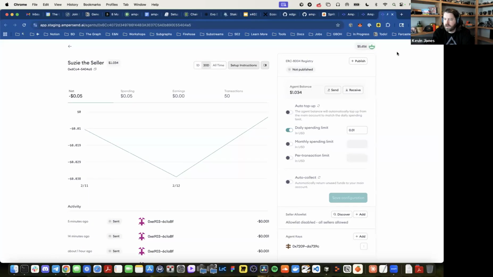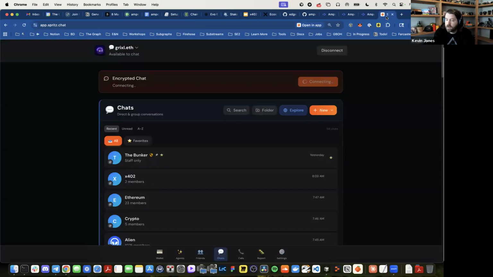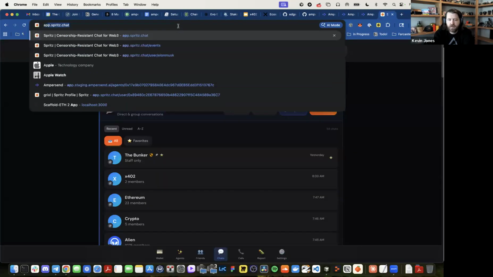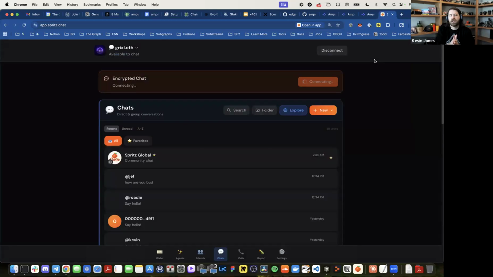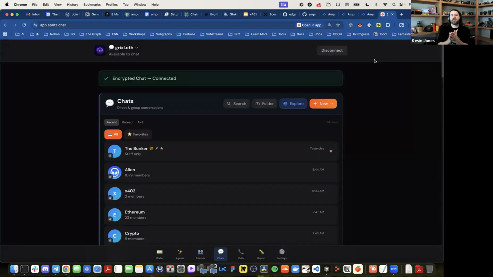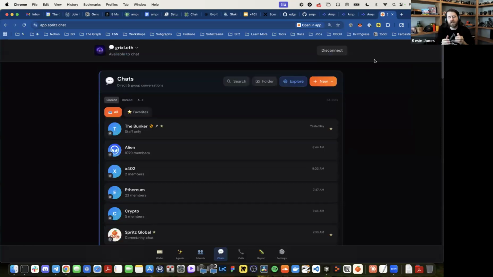Okay, so we got about 15 minutes. What I want to do is show one other real world use case. That's a very technical use case of what the architecture of x402 transactions should look like. But more specifically, how else can we use this in a real world scenario?